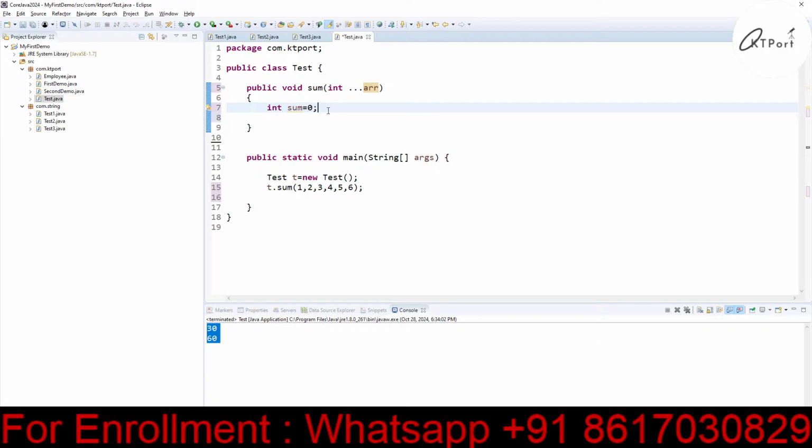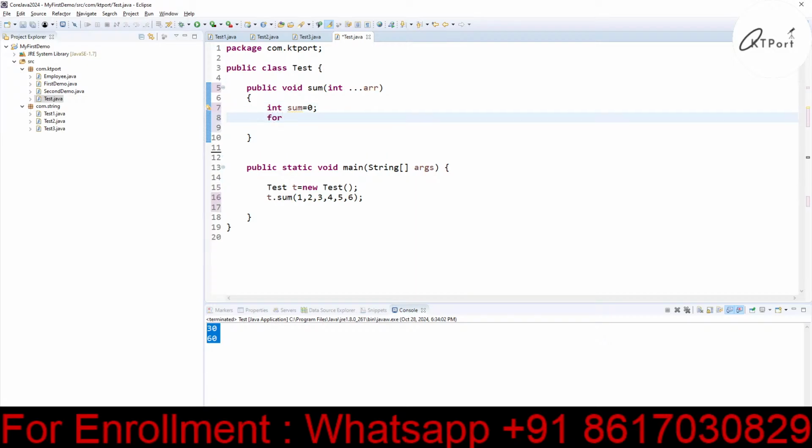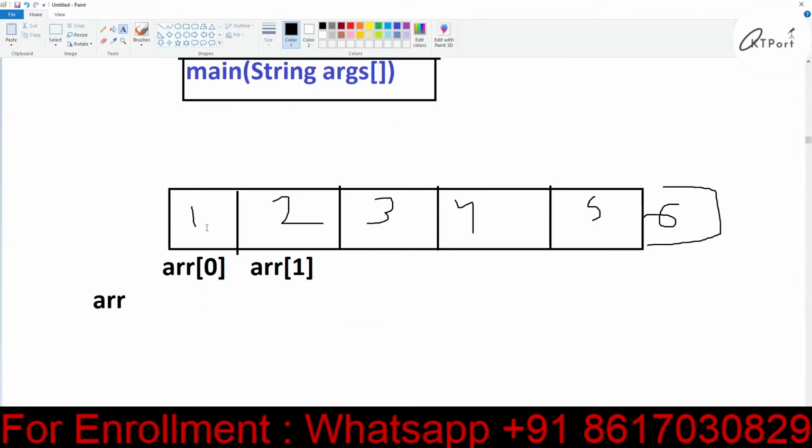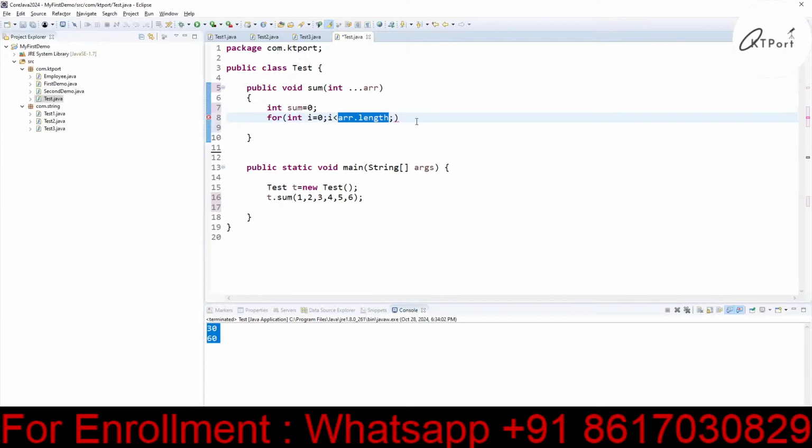So I created a variable called sum. I'm just going to write a for loop: int i equal to 0, i less than the length of the array, arr.length. The length gives the length of the array, because I don't know the length of the array. It could be 6, 7, 8 at runtime, it could be 10, 20, 50, 1000 elements, I don't know. Whatever the count, it will be the length of the array. Here 1, 2, 3, 4, 5, 6, so it will give me 6. i plus plus, simple.